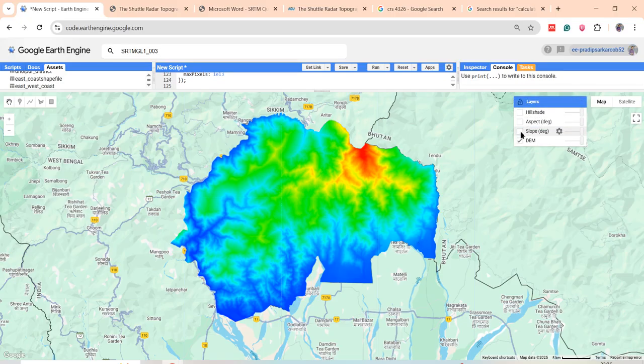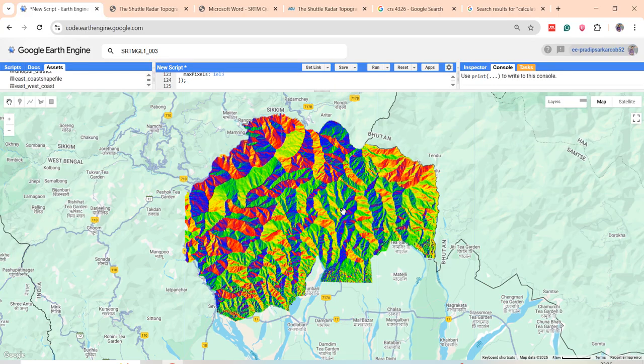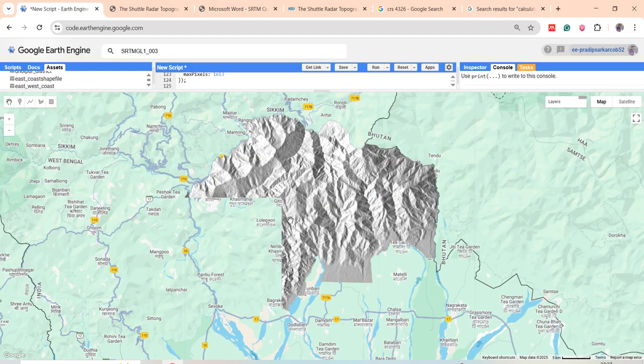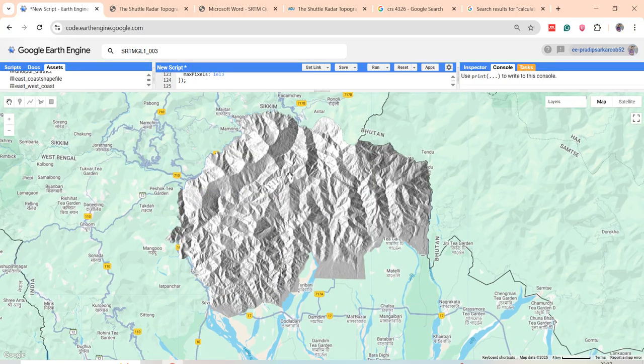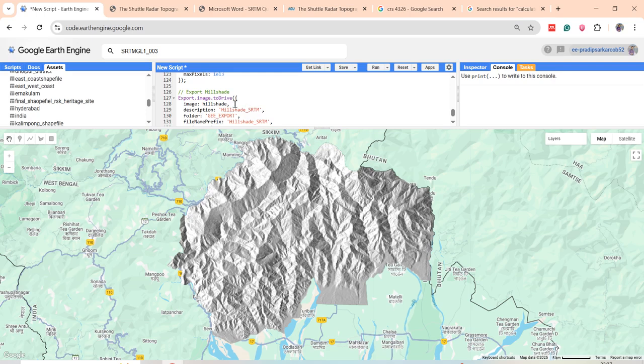And then let's see the slope. Okay, so this is basically the slope. This is the low slope, and slope is in degrees. And then let's check the aspect map. So this is basically the aspect map I have created. It's looking very good. And then let's check the hillshade. So this is basically the hillshade map. As per your need, you can change your study area using this code.